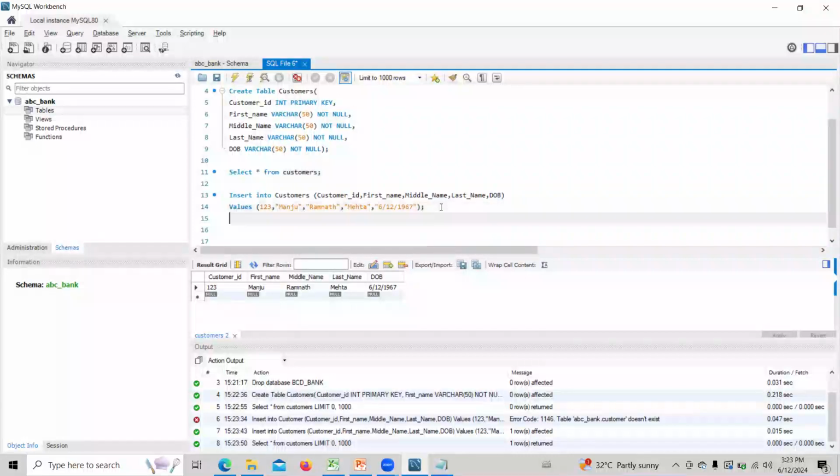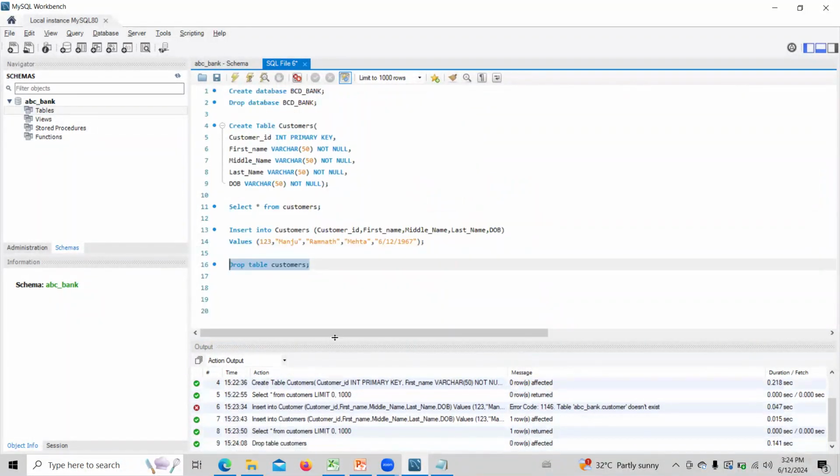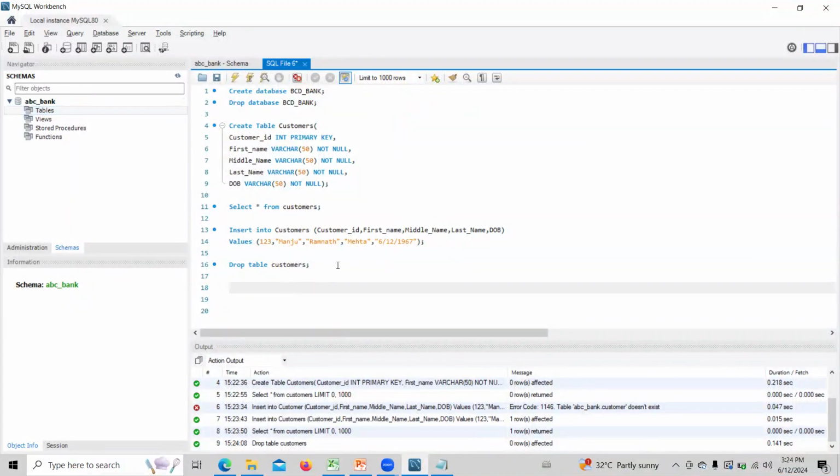Now we want to drop the table. It's a very simple syntax. You can just write a syntax called drop table, and you can just write the table name, customers. I can just mention customers, and we can execute that. Your table has been dropped now. You can see there's no table over here.